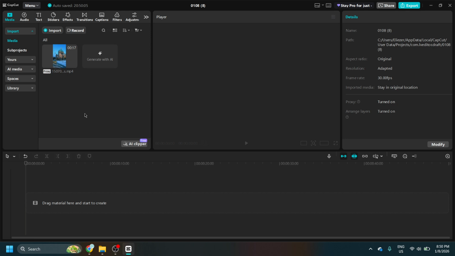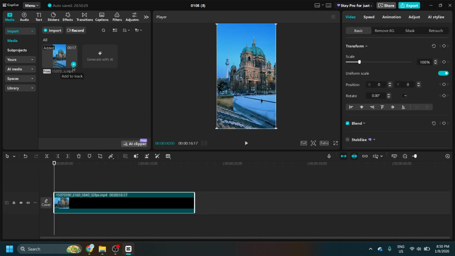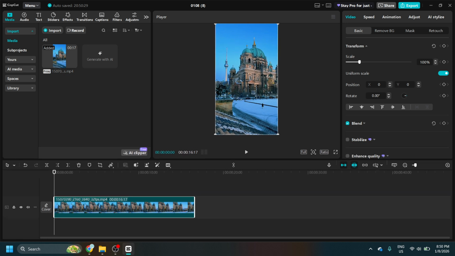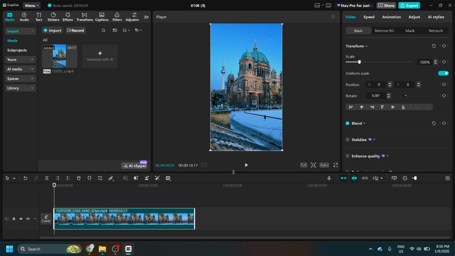Now, add your video. Create a new project and import the clip you want to colorize. Drop it onto the timeline and check that it plays correctly. This effect works best on true black and white or grayscale footage, but it can also enhance desaturated videos.